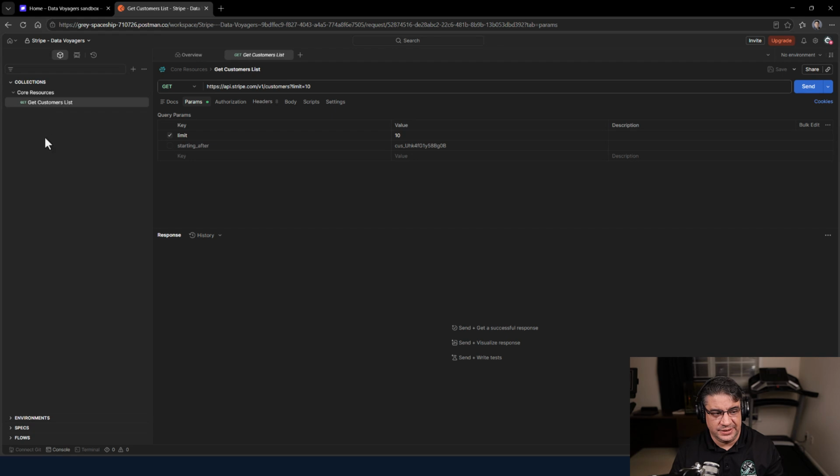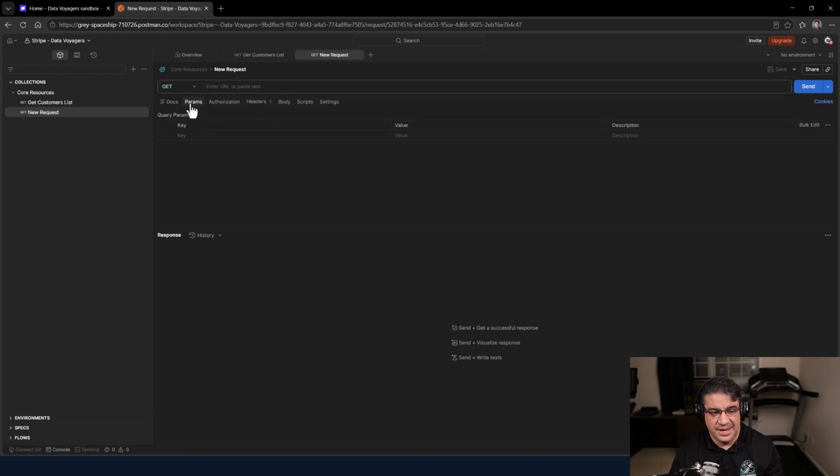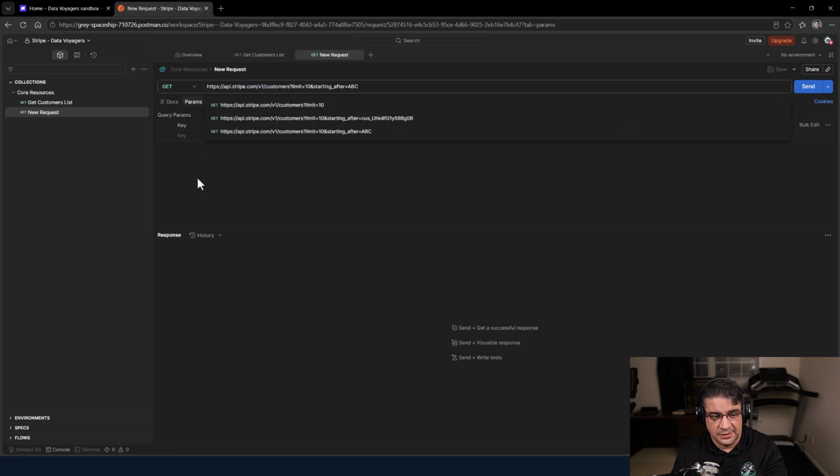And also inside the collections, you can add subfolders. You can add folders, new requests. So you can manually type a new request here. You can enter again the base URL, the version, the resource, and you can add the parameters and everything else. You have a tab specific for parameters. Here, the most important things will be the URL, right?